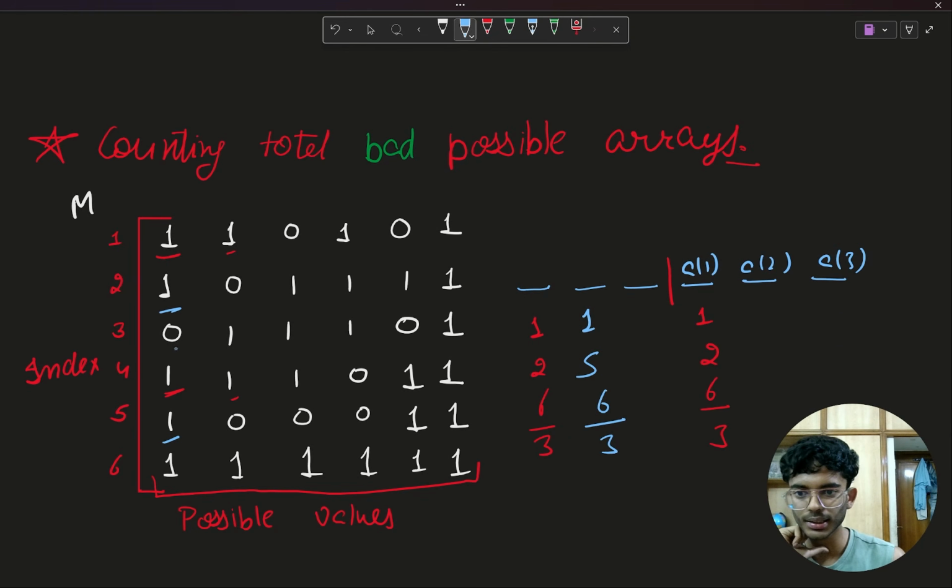And for index 3 and 6, we cannot have 1, we can have a 2, we can have a 3, we can have a 4, and we can have a 6, right? So we can have 2, 3, 4, and 6. So we have four possible candidates for index 3, right?